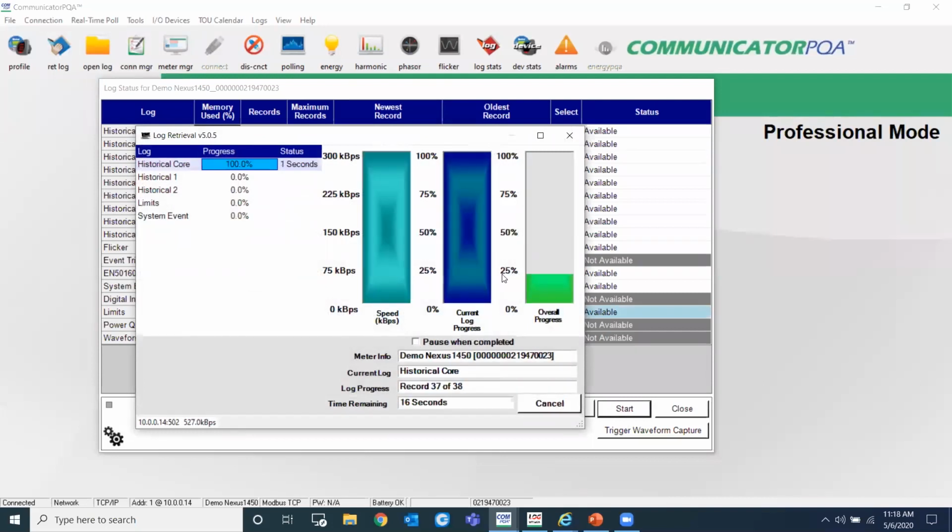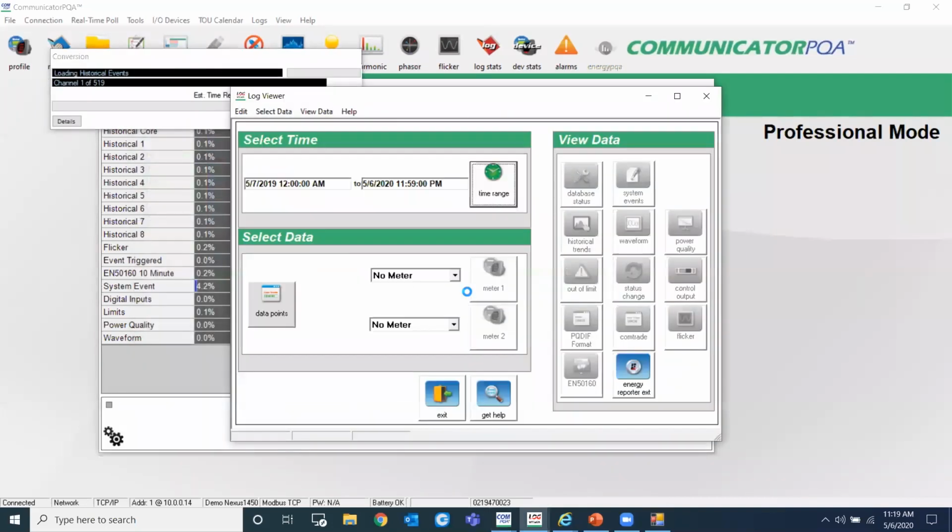And now it's retrieving the. There you go. So it's done, and we got the log viewer opened here. And as you can see, based on what that DB file has, you can see the available options here on the right side.